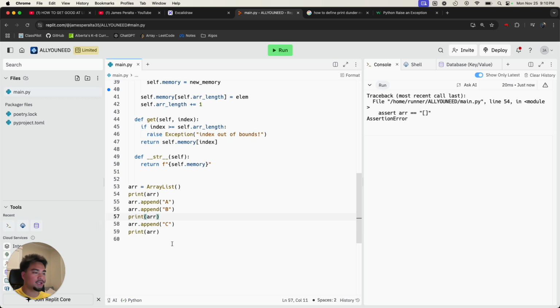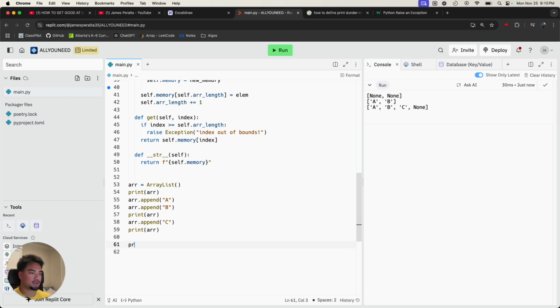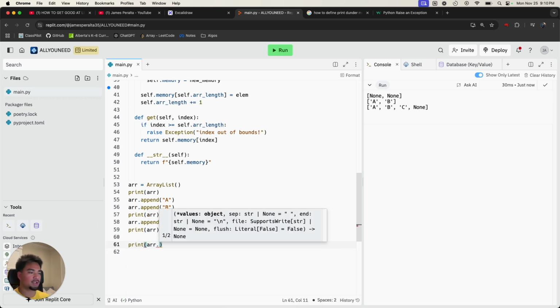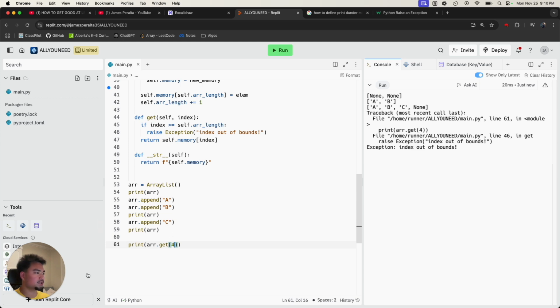So now we can get an element in the array. Let's just do that exactly. Let's print array.get. Let's see what's on index 0. A. Let's see what's on index 2. C. Let's see what's on index 4. It should be none, but see, index is out of bounds. All right, everything is working as we expected.